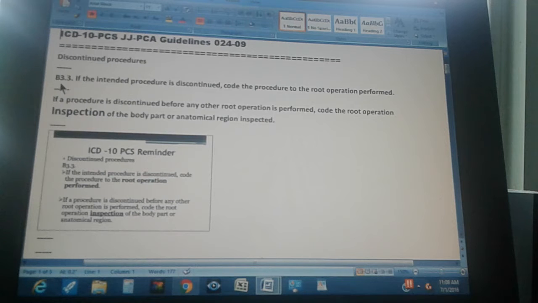Okay. For instance, if you're taking the appendix out, appendectomy, right? You get in there and then you see that there's no need to take the appendix. You don't start the operation. Then you just code an inspection. Okay. So that's the idea.